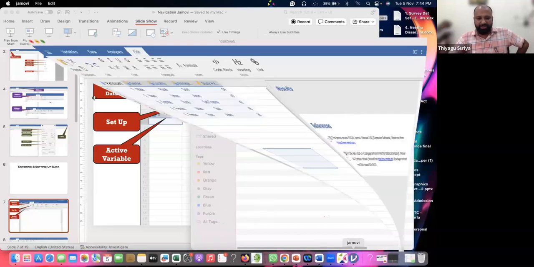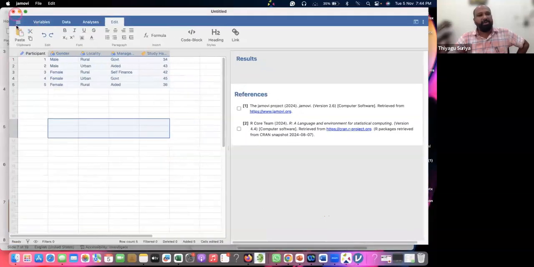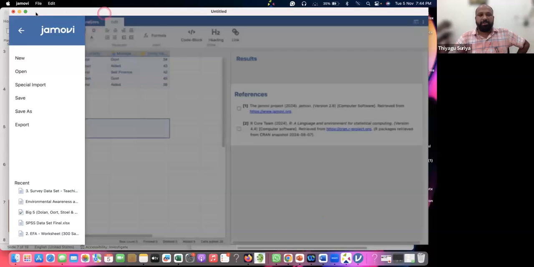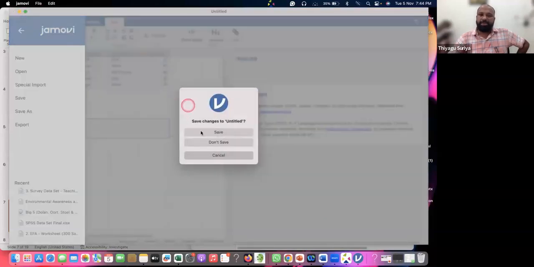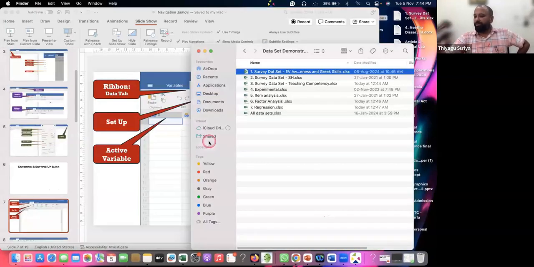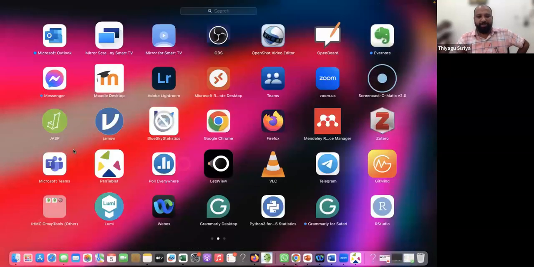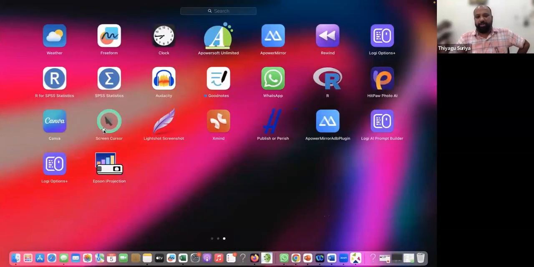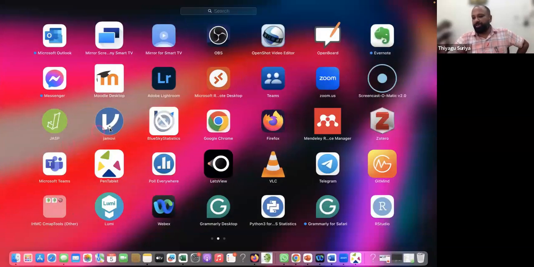That's no need to be saved. Okay, so what you can do, click, otherwise you can close it. Sometimes closing many interfaces will create confusion. Go to close the entire Jamovi first. The entire Jamovi can close, and open a new Jamovi interface.